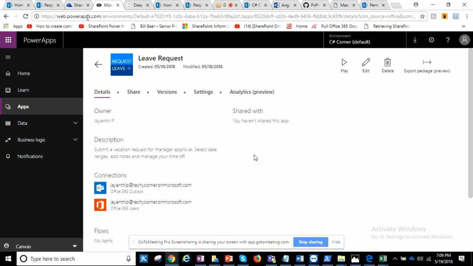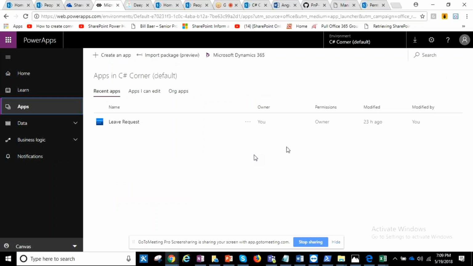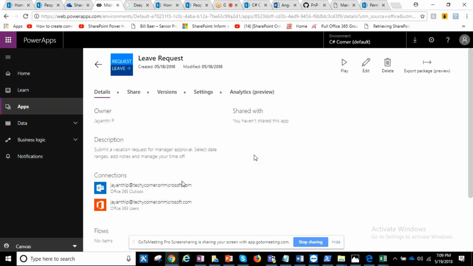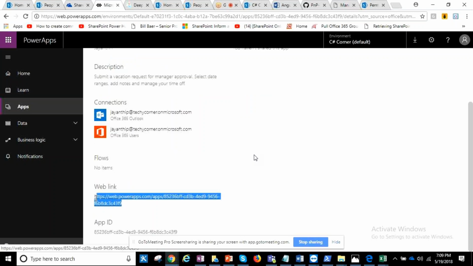First, to insert your Power App web part in your SharePoint site, you need access to the particular app you would like to embed in your SharePoint site. I have a new request app. I just want to give this access to one of my communication sites. So I copy the web link over here, or you can copy either the web link or the app ID. Using this web link or app ID, you can directly embed this Power Apps web part in your SharePoint site. Now I just copy this web link.